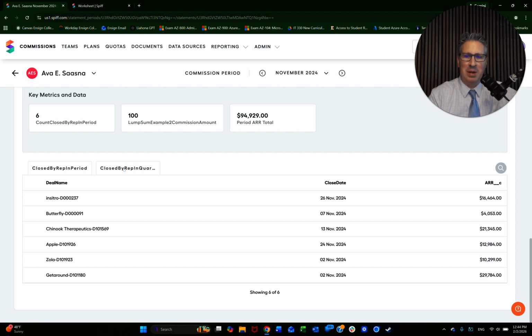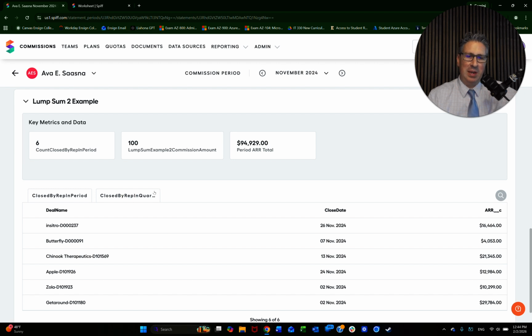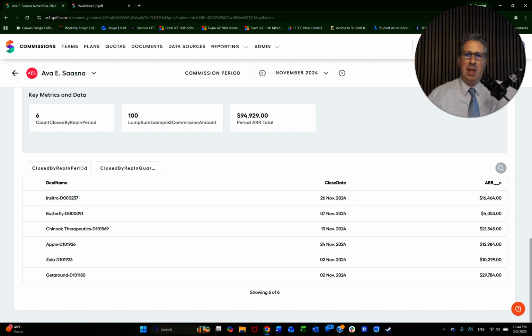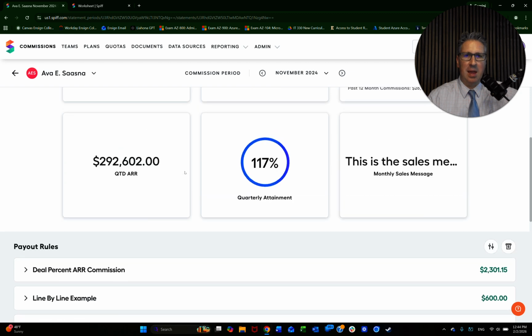Maybe my closed by rep and quarter tab is not working correctly, but you get the idea that it should work, and you can have multiple tabs based off of what data filters you want to add to be able to do that. And that's one nice thing that you can do that's a little different than a datasheet based payout rule. With a worksheet based payout rule, you can actually add multiple data filters if you want to give them more data information like that.